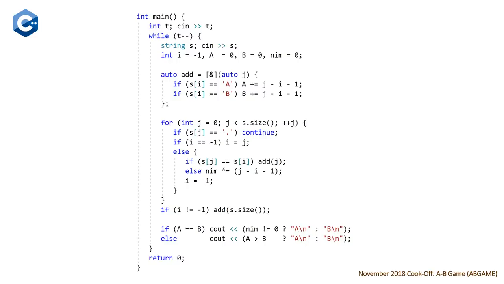And the last thing to talk about is the time complexity, which for this problem is going to be big O of T times S, where S is the length of our string, because we have T test cases. And for each one of those test cases, obviously, we have to loop through our full string.